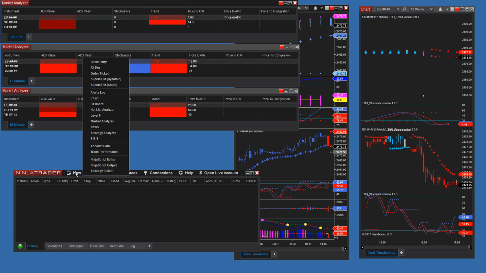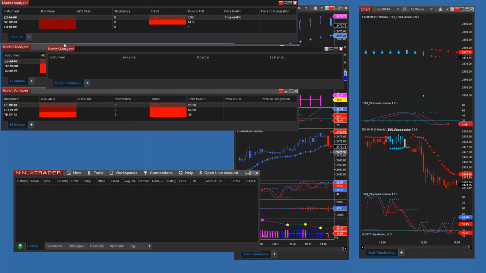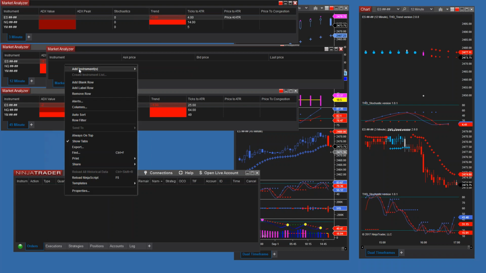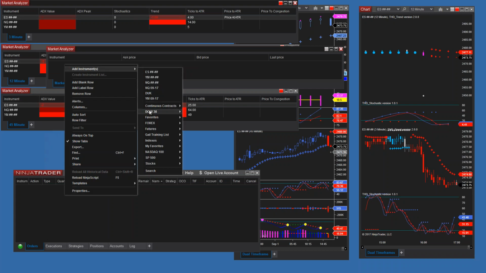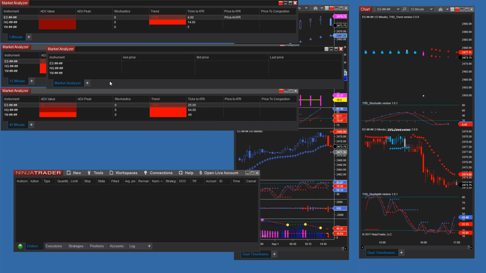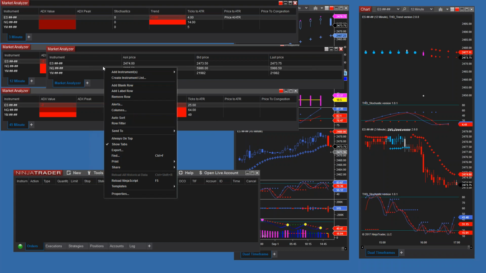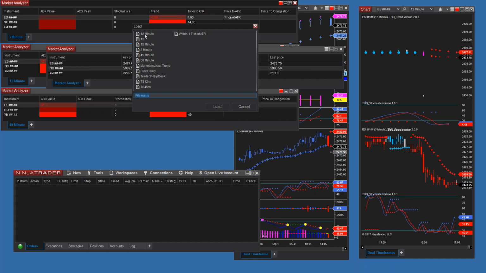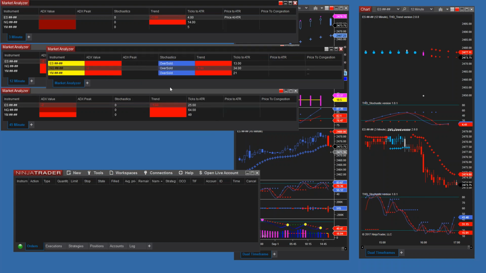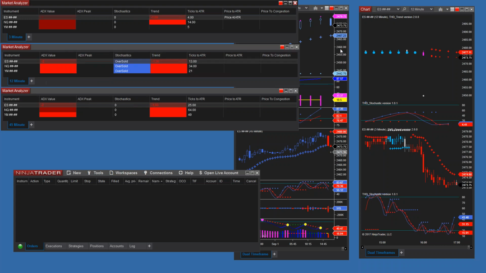If you want to set up a market analyzer, you go to File, New, Market Analyzer, add your instruments, and then right-click, go to Templates, and load the template that you want. And I can send you any of them I have. I don't mind. So really, literally, you can get up and running in minutes.